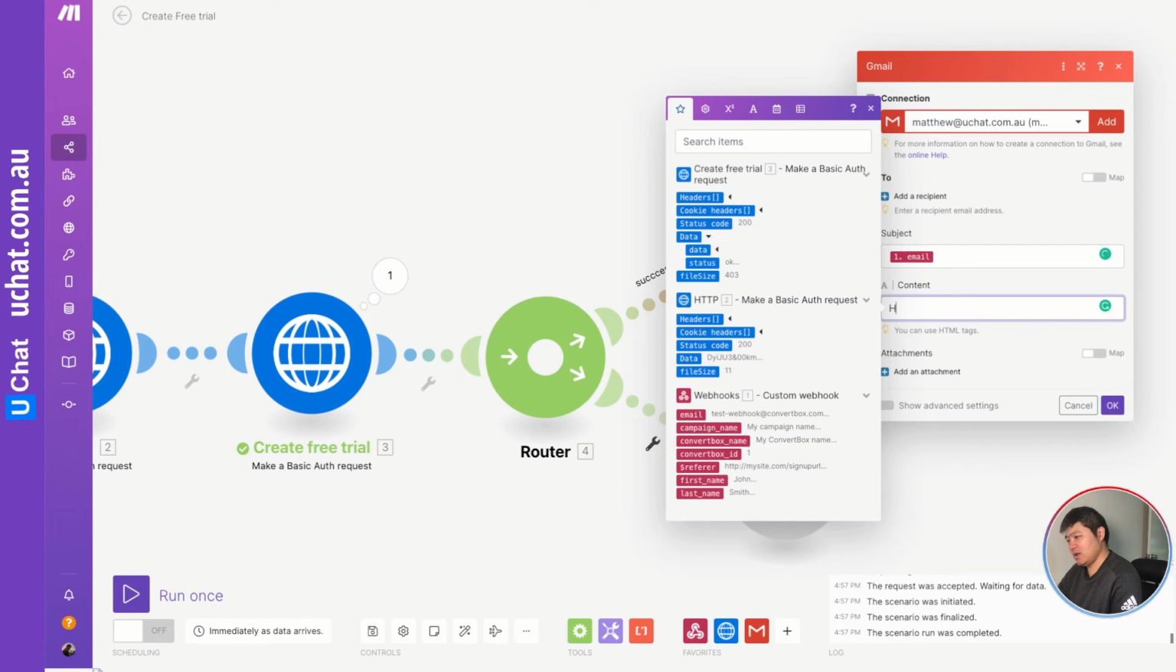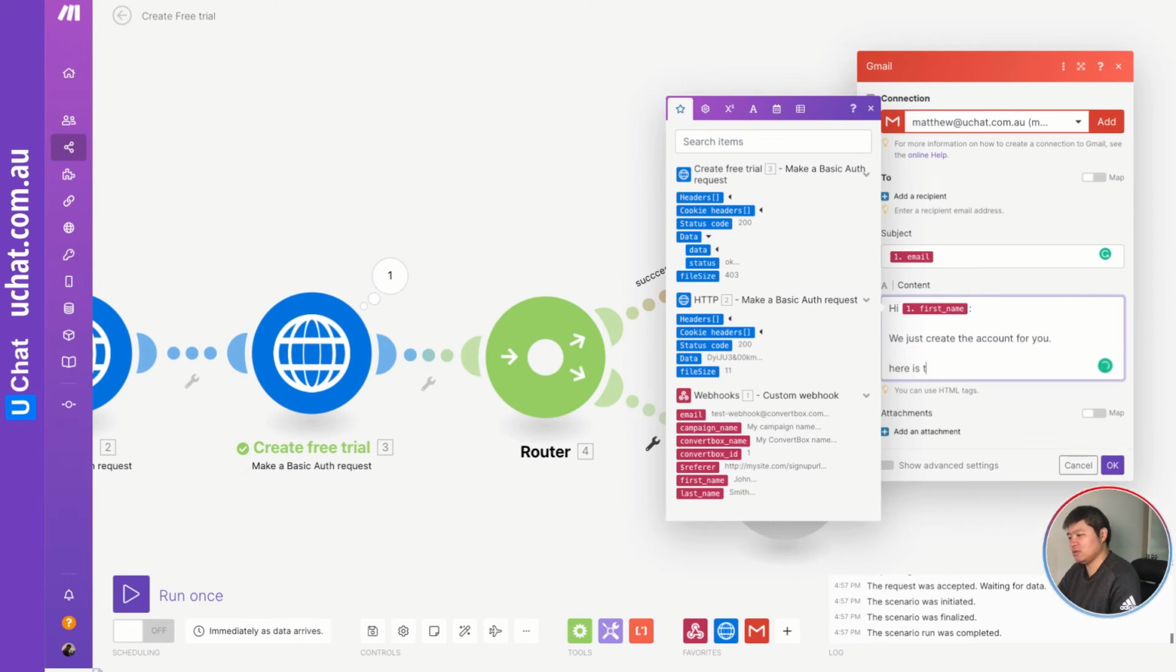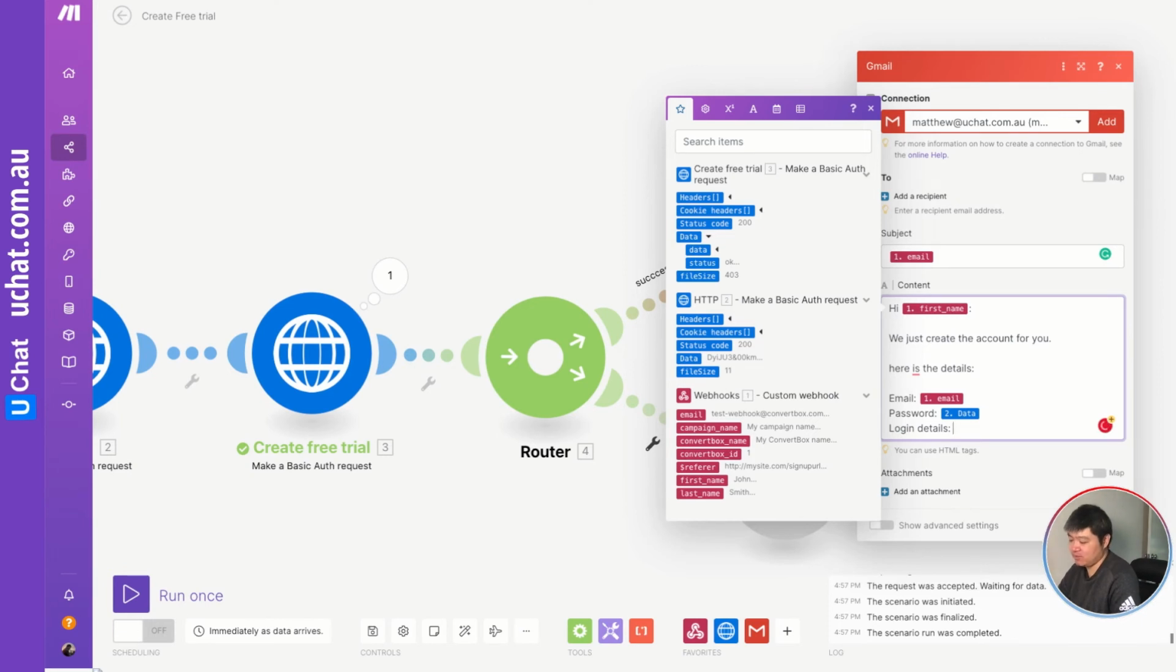And here you will say hi, the first name, and then you will write we just created the account for you, and here are the details. Okay, email over here, email, and also password, and the password is in the second request, and also login details. Okay, this will be your custom domain. Basically, it's the same email content that we have set up in the chatbot. Okay, so I will skip this part.